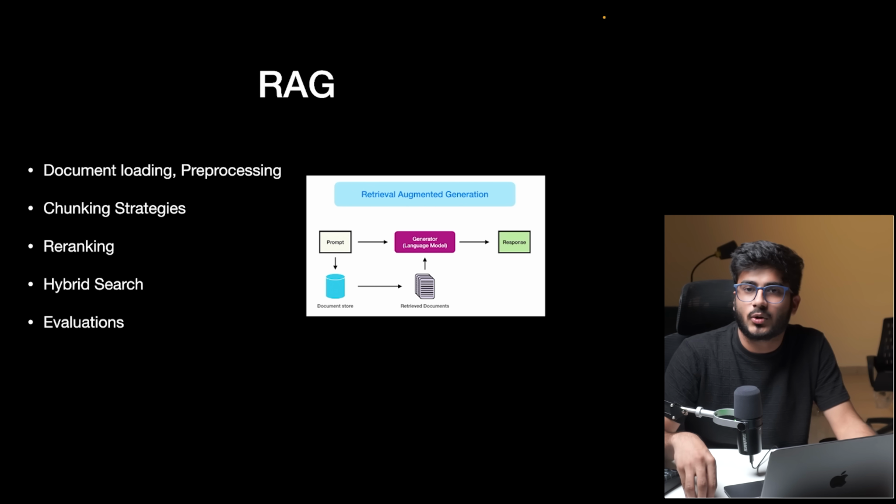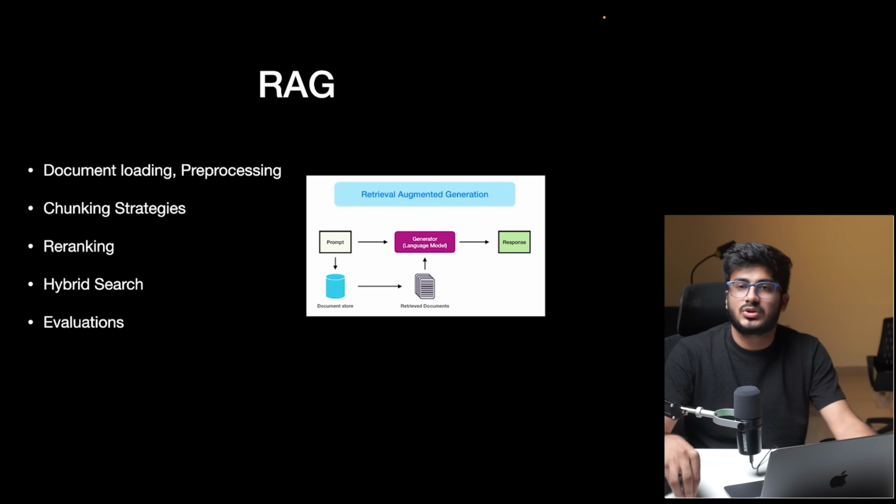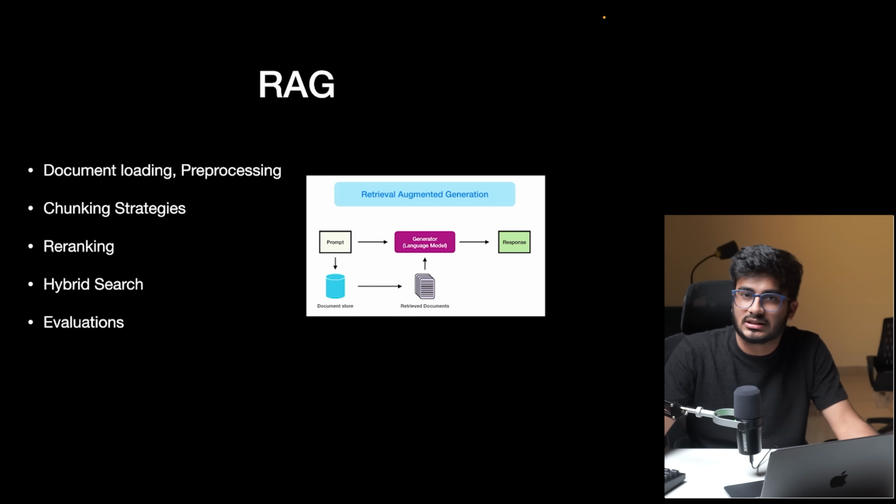RAG consists of loading a document, pre-processing it, using different chunking strategies, using re-ranking models, and using hybrid search like dense search and BM25 search, to actually use data from a local database, pass it into your LLM, and get a better result. Why is this done?